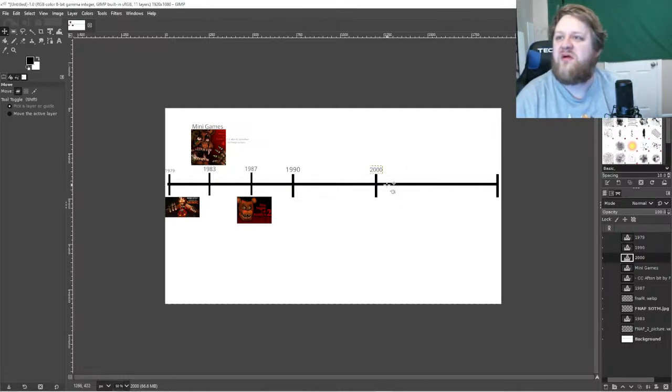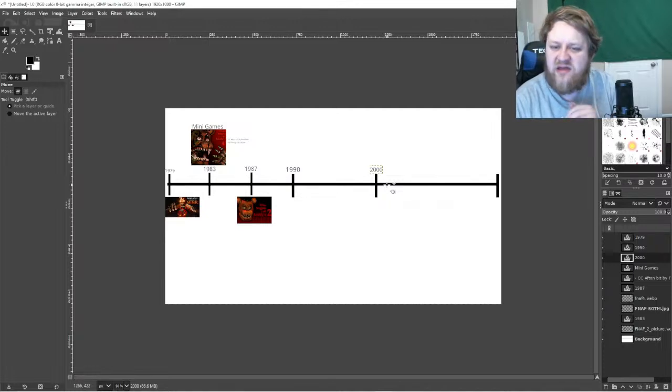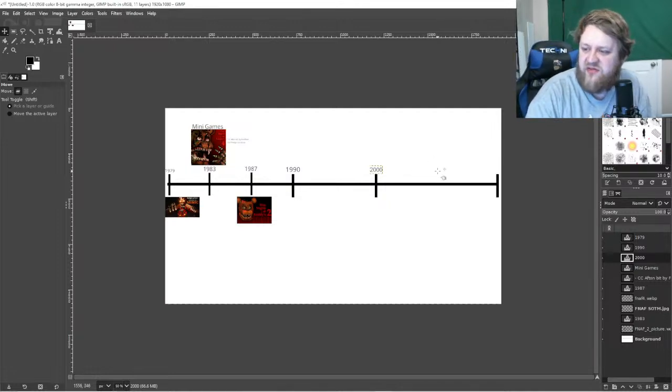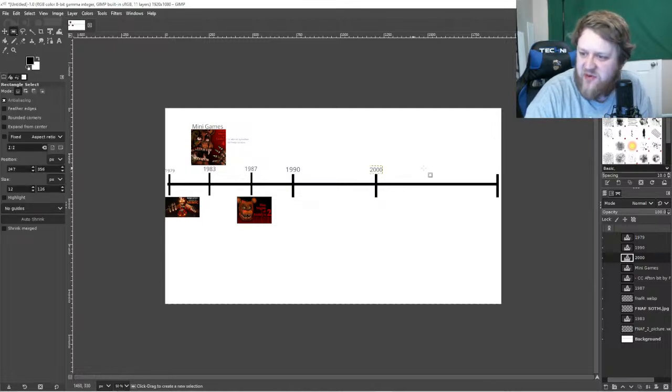About the Fazbear Pepe Sylvia? I don't know what that is. But anyways, yeah, 2000, 2010, nothing really happens that you can really point at Fazbear-wise.